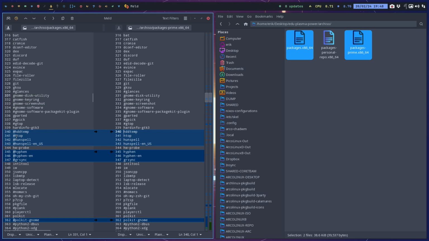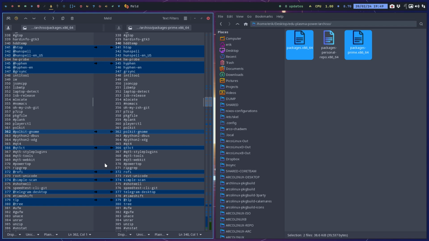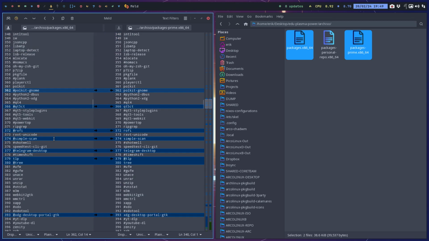Hunspell, no. Temperature on the hard disk, yes. I'm not typing that much that I need a spelling checker or a hyphen checker. I think I can do that by myself. Let's not install polkit GNOME and see what happens. We'll use a polkit of KDE, I guess.